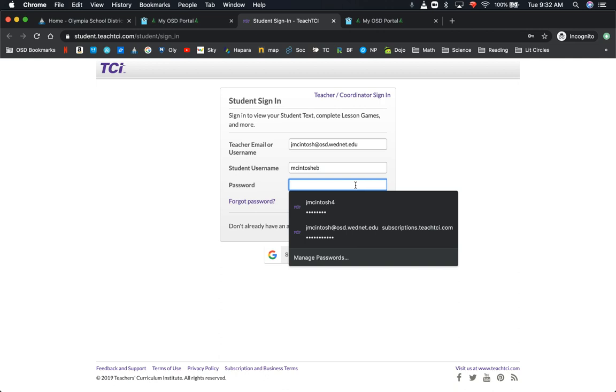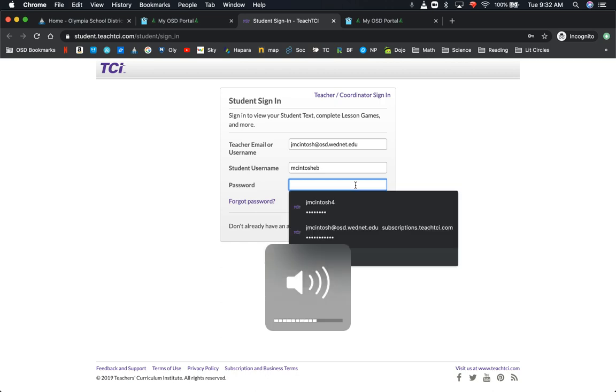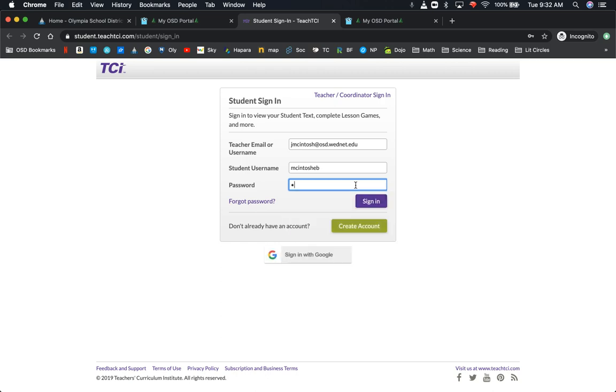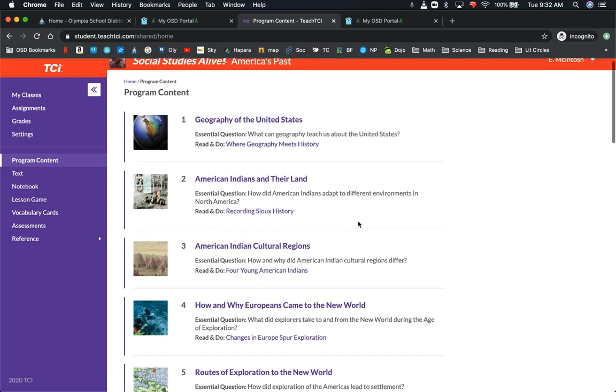Your password for social studies is just your student number. Okay, figured it out. And then you're going to sign in. So I have Emily logged into our class just so I could show you how to do this.